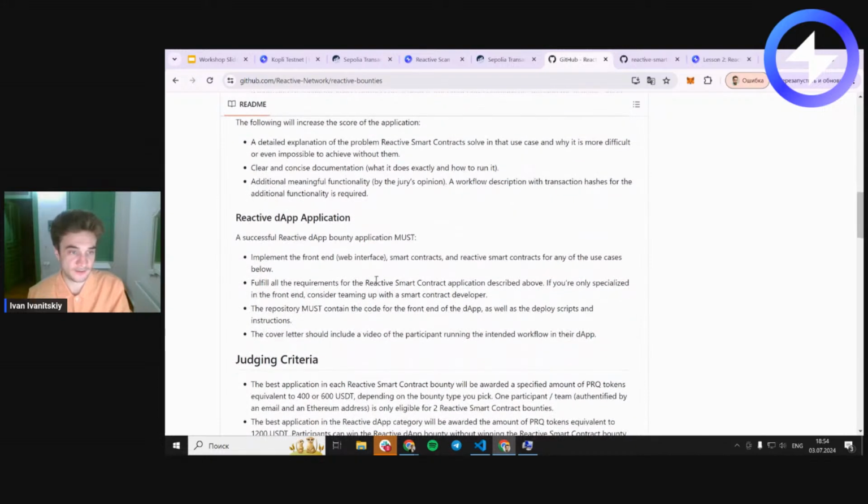Yeah, and then there's also a Reactive dApp application. So you can build an actual dApp on top of your Reactive Smart Contract. Here we call a dApp where you have a front end for it. So this is basically the same setup as before. You have an origin chain smart contract.